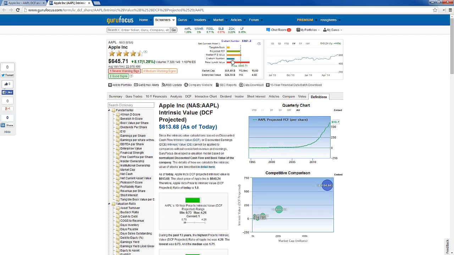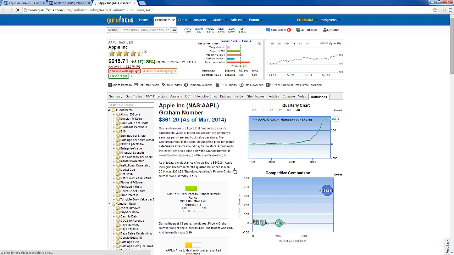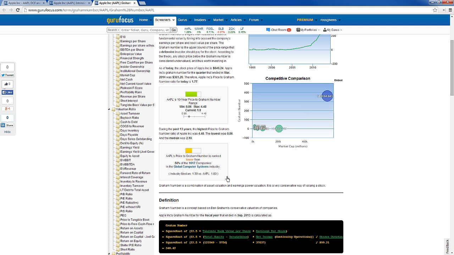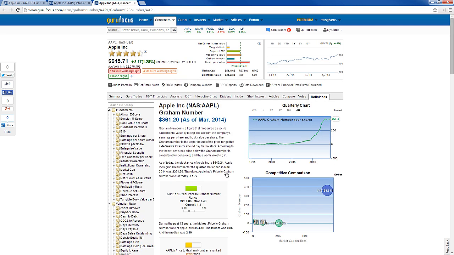So all this is very much clickable. The same thing goes for the Graham number and any of these other valuation models. It's going to explain this, show you the formula, give you all the data, so you can really dig into that deeper. But that's projected free cash flow.